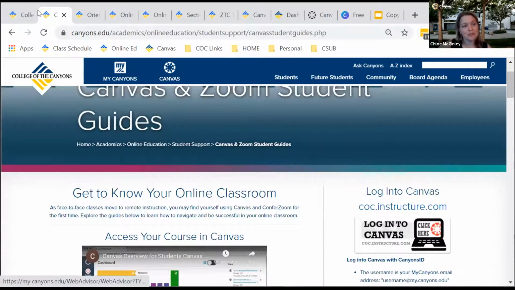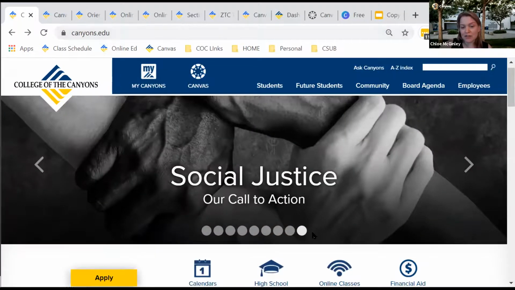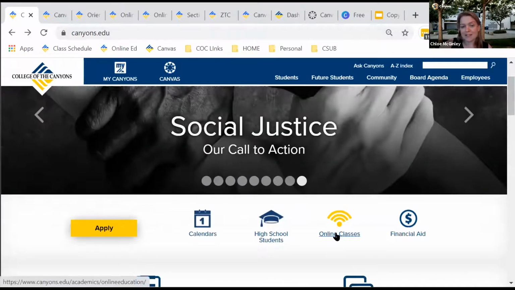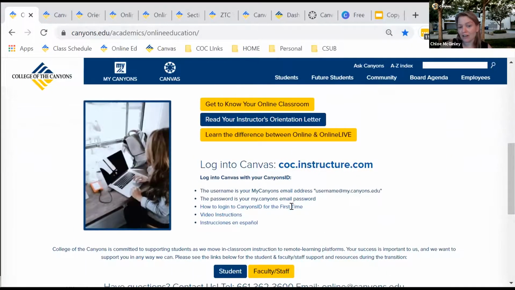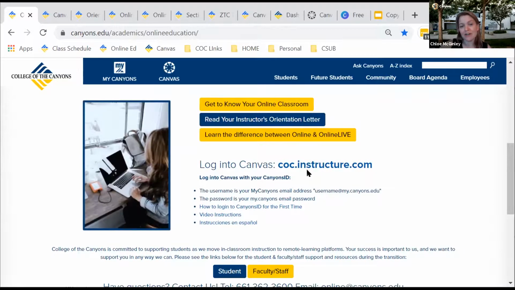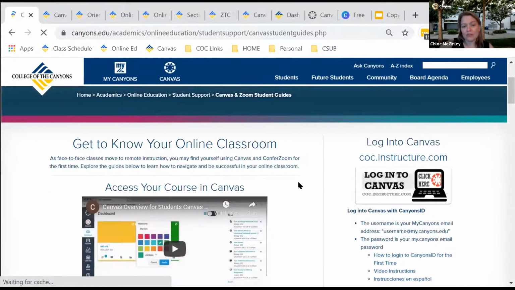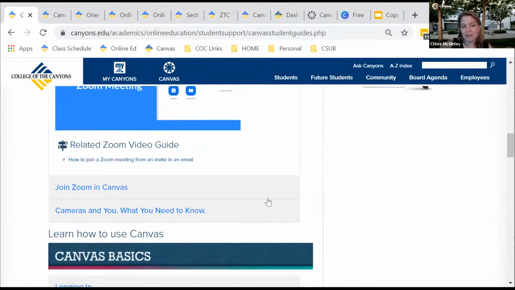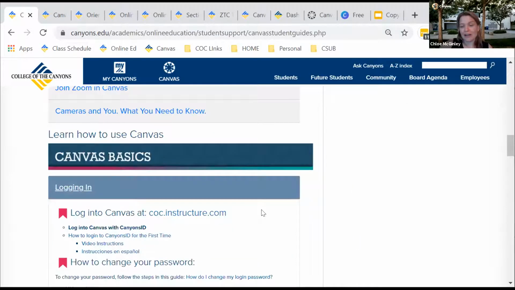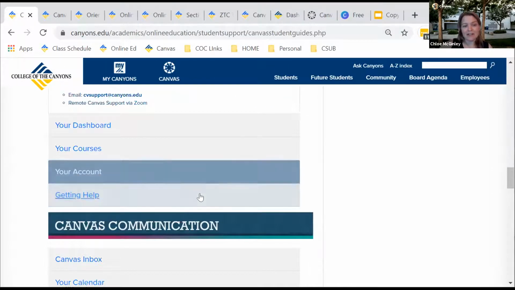So let me just go back real quick so you can remember. So when you're on the main College of the Canyons homepage, if you click on online classes, that's just where everything related to online classes is, and you can get all that helpful support that you need. So if you forget how to log into Canvas, we have that information here. And then this Get to Know Your Online Classroom will bring you to some really great guides, how to join a Zoom meeting for the first time, logging in, a lot of the stuff that I just covered now, and it kind of summarizes it really nice for you.